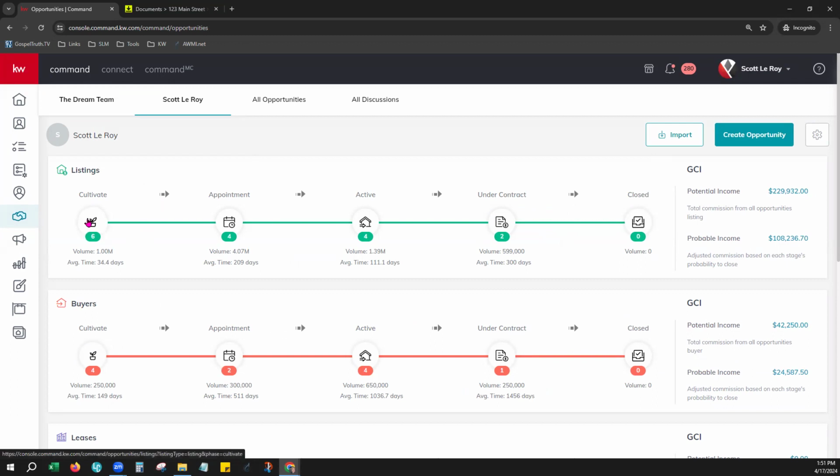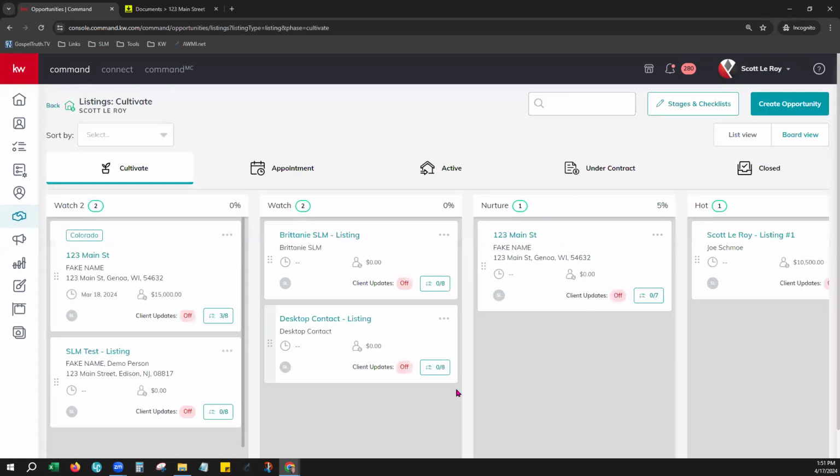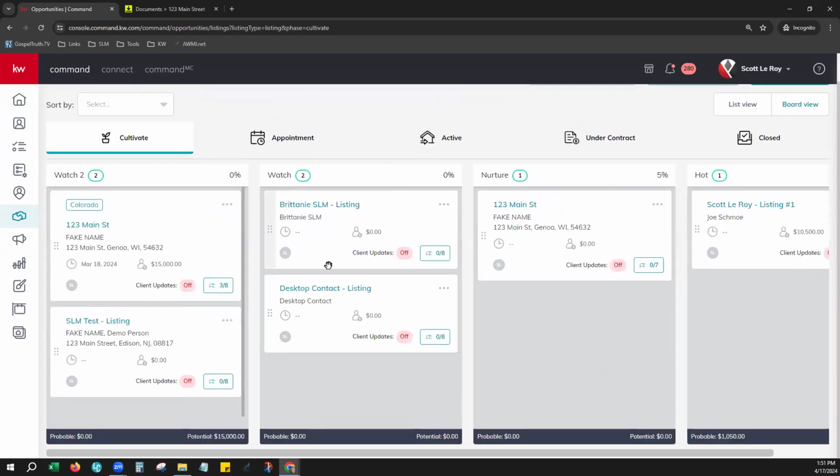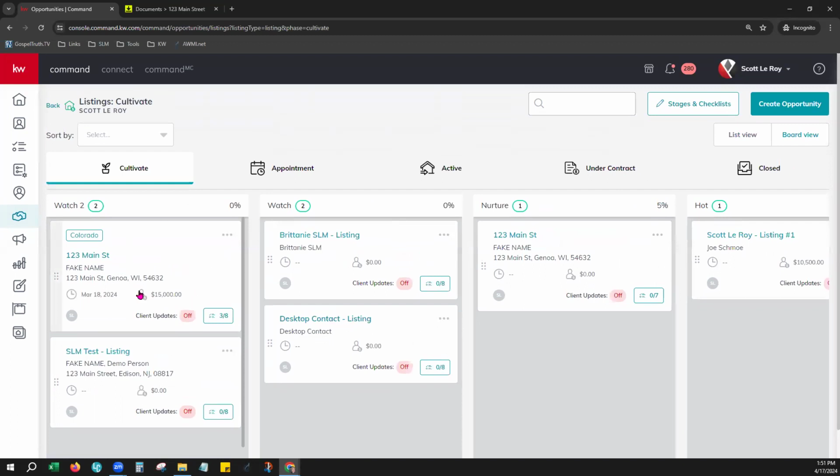So let's go ahead again and jump into our cultivate. We'll see our opportunity cards that are in here in the different stages being watch, nurture, and hot. If I wanted to change these, I can come up here to stages and checklists.